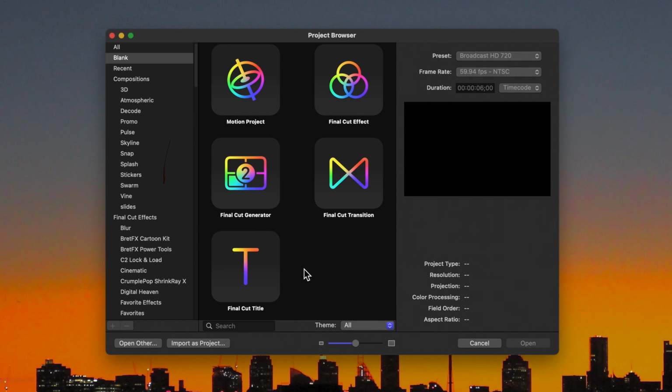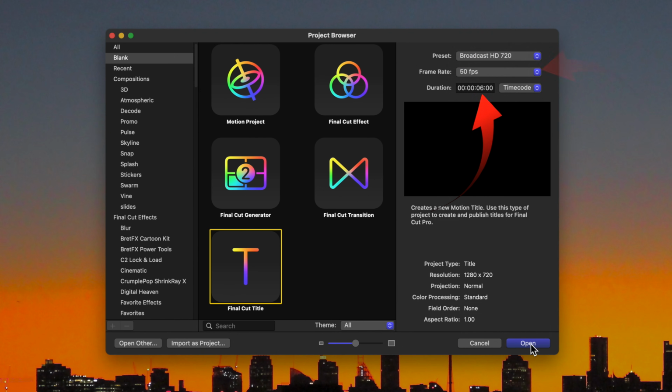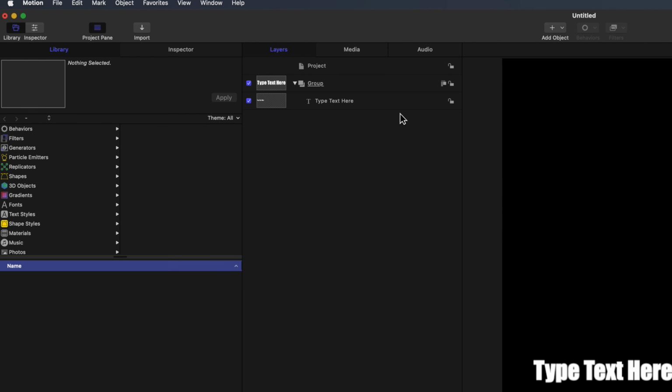In the Motion selection window, I'll use a title preset, 50 frames per second and 6 seconds in length. I'm not going to need the drop zone, so I'll delete that. Change the name of group to text group. I'll need another group for the backgrounds that I'm going to use.